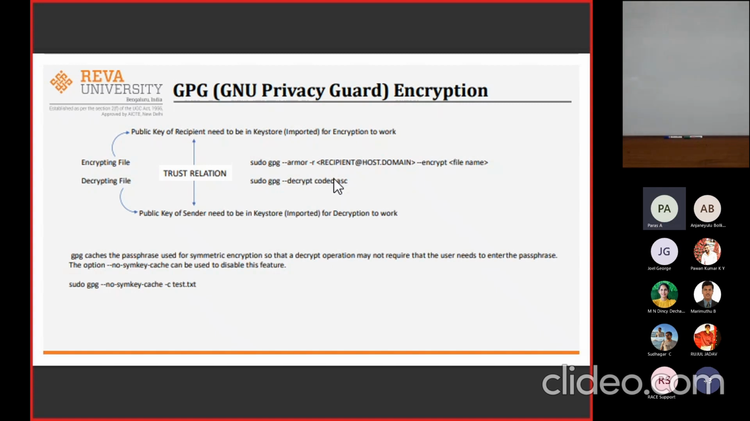What's the job of the private key? To open up. So this is a sender, this is a recipient. The sender is encrypting using the public key of the receiver. So the receiver will open it with his or her private key. Clear? This is what we understood on the board. Simple.